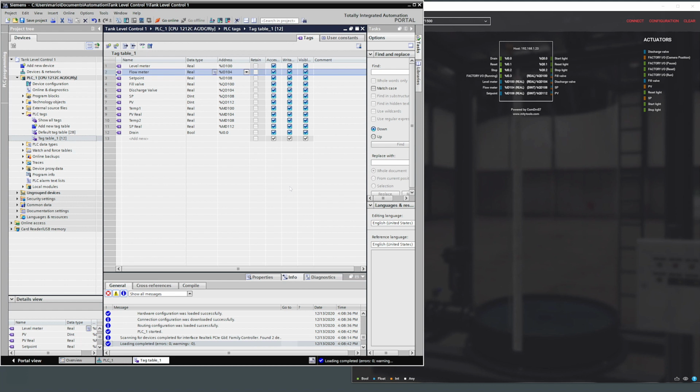As I go down the tags, starting with the inputs, we can see the same names and addresses in Factory I/O as for the host PLC. They don't have to be the same, but I just decided to do things this way to avoid any confusion when debugging. The set point is the potentiometer on the panel, which we will see in a moment. Then we have the outputs, starting with the fill valve, then the discharge valve.